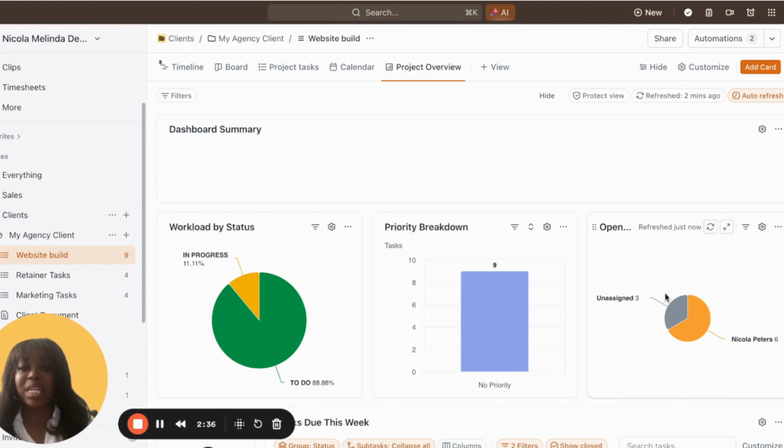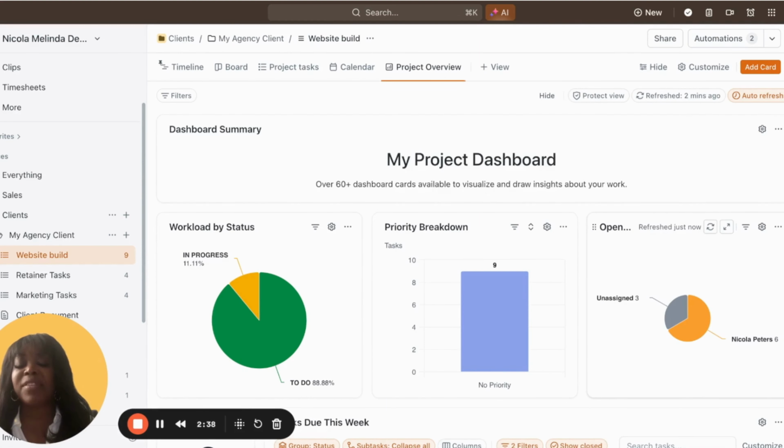So the bigger your team, the more tasks that you have within the project, the more tasks that are assigned, you're going to see more data. The more that you are utilizing things like priorities and you have a clean status overview, you are going to have a much easier time of viewing the data as well.